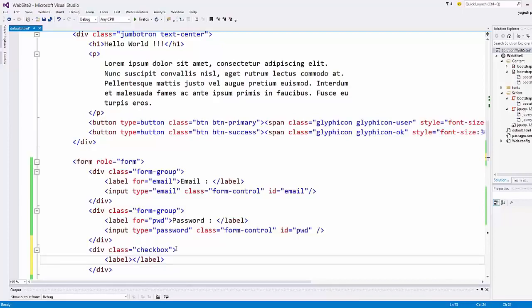And inside this label we want to create a checkbox. So what we can do here is create an input of type checkbox. So input, and this input will be of type checkbox. So just write type is equal to checkbox, and then you can give any input name or text here. So for example, click me.